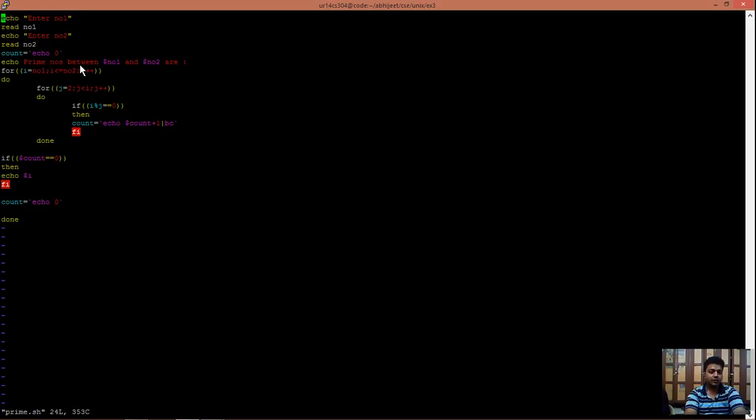After that we are echoing prime numbers between n1 and n2 are, then we are running a for loop between n1 and n2. So we know what a prime number is, so we are running a for loop inside a for loop. So j equals to 2, so we know prime numbers start with the number 2. That's why we are initializing this number with 2.